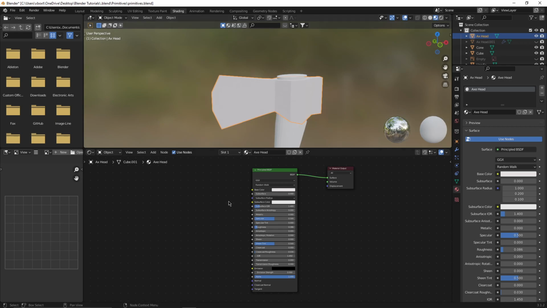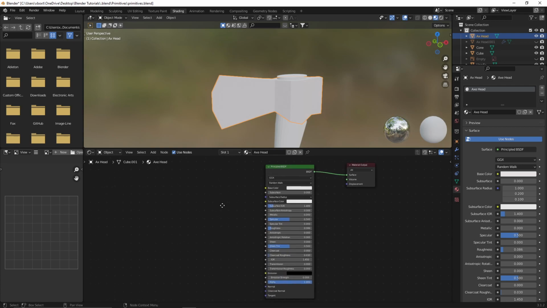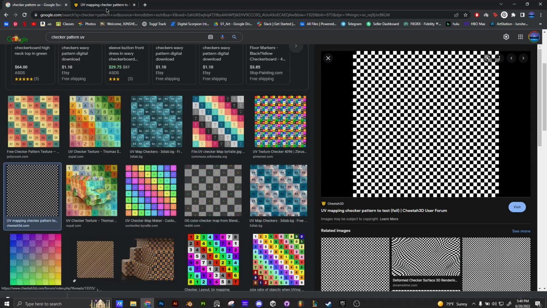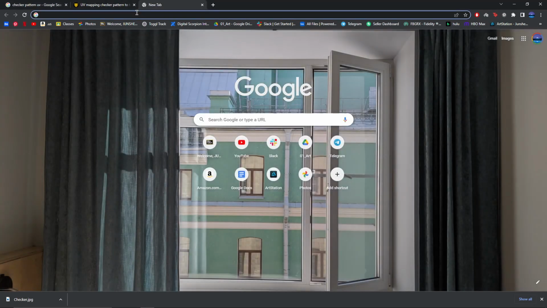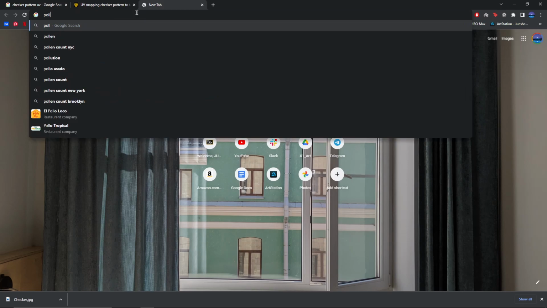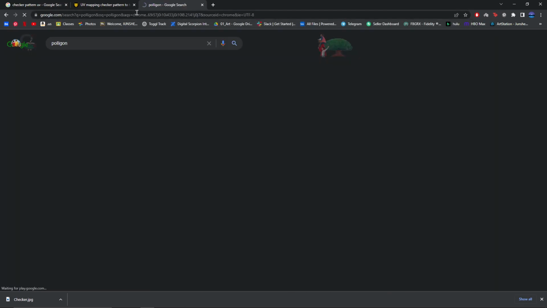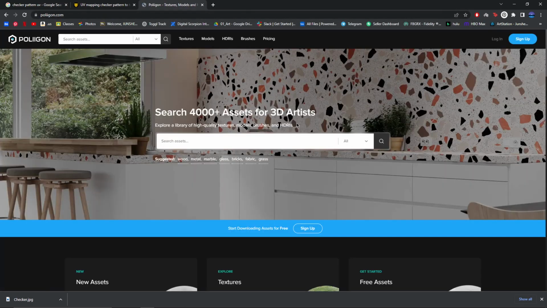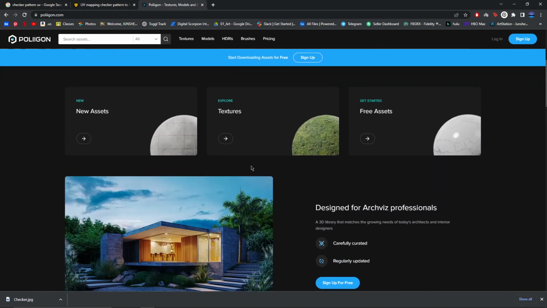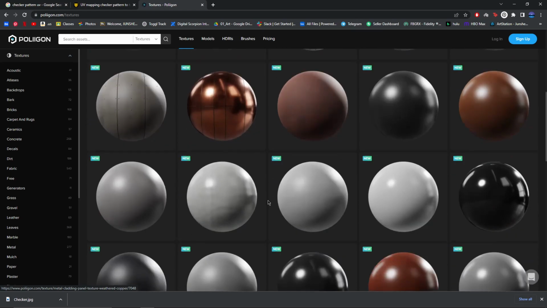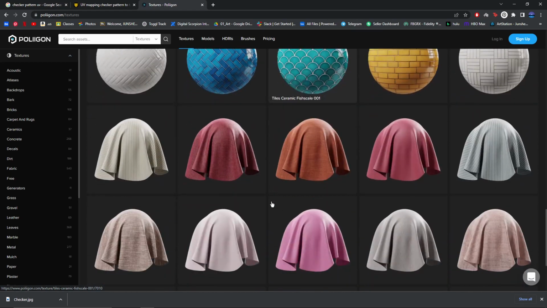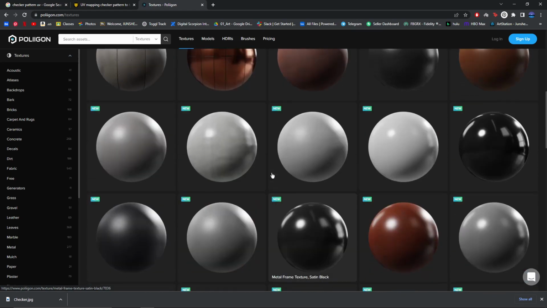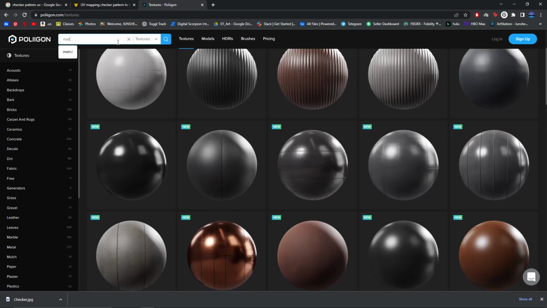So to add an actual texture, right? Let me go online, and I'm gonna look up one of my favorites, Polygon. And there's a lot of websites for textures that are for free, right? And you can download all these textures online for free and kind of just drag them onto your object, right? So let's see. Let's look for a metal.